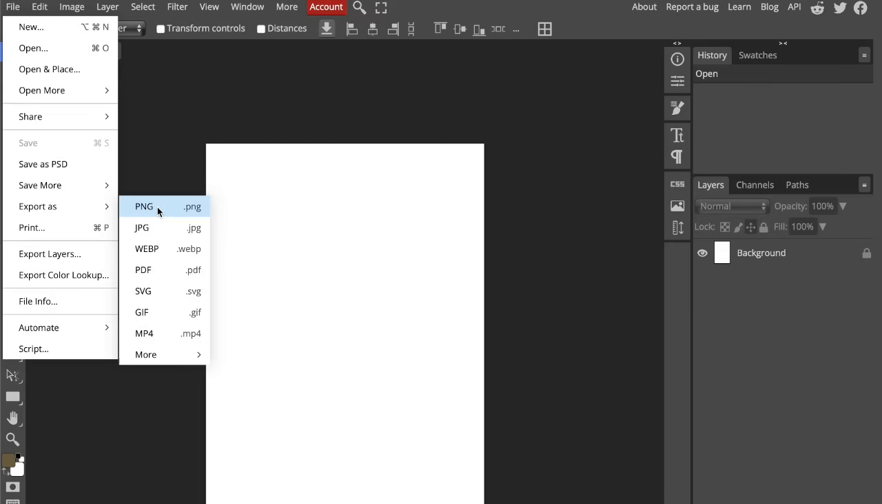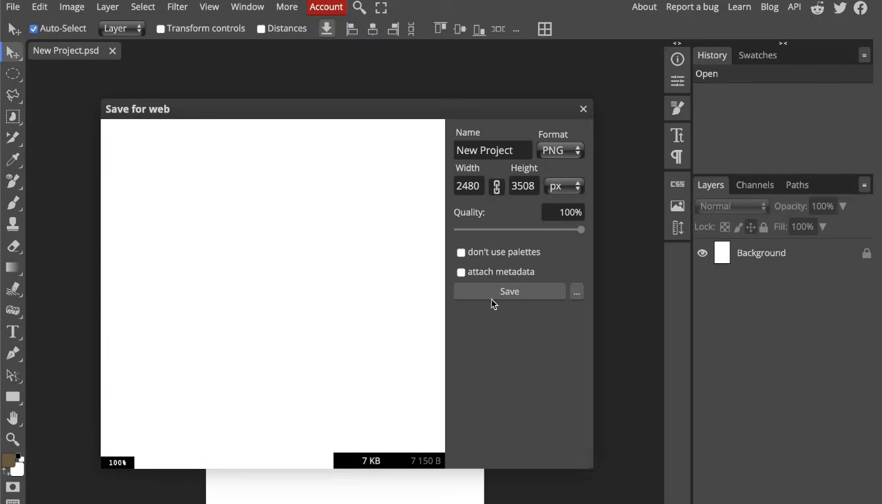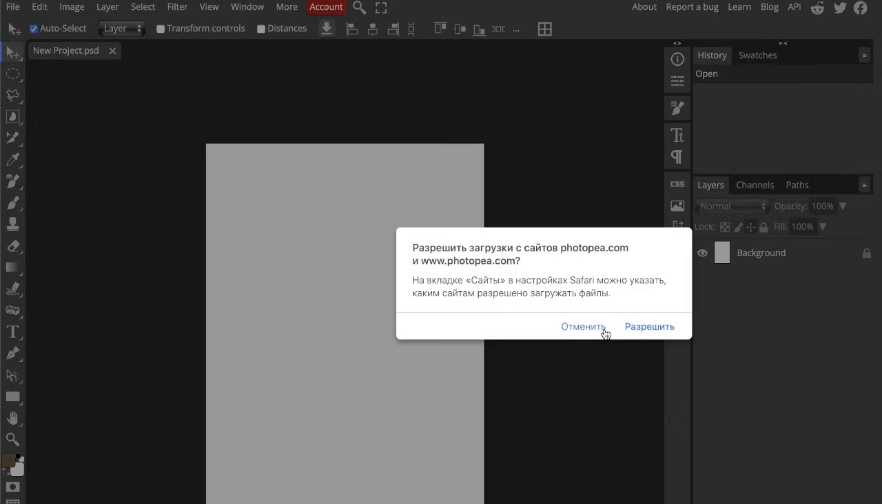When exporting, you can scale the image by changing the dimensions of width and height. You can choose between PNG and PNG 24, and PNG is lossless, so this is always at maximum. And transparency, you can leave this checked if you want transparent areas preserved. You can also use palette and attach metadata, and save.